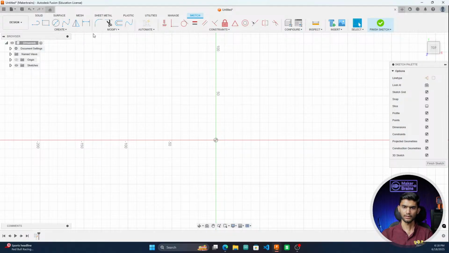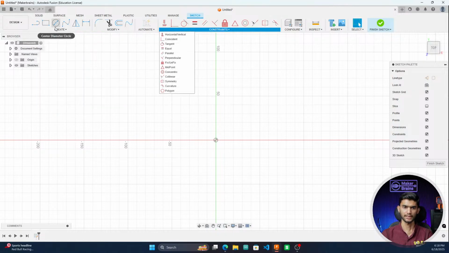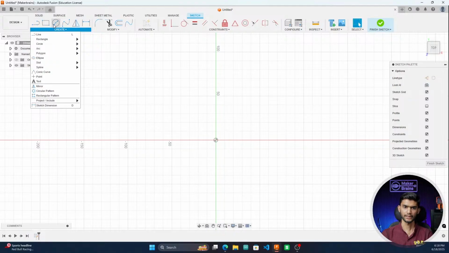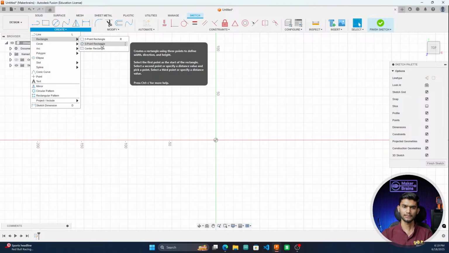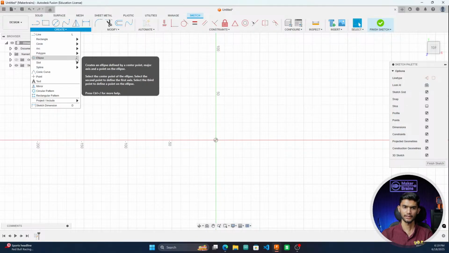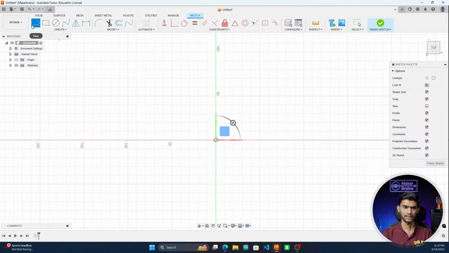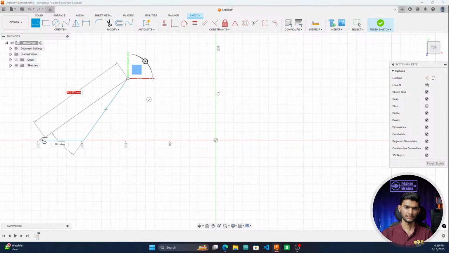Now our panel has many options for sketching: line, rectangle, circle, and in rectangle we have 2-point rectangle, 3-point rectangle, rectangle from center, and then circles, arcs, polygons, and many things, right? I'll draw them one by one. First I'll show how we can draw a line. Line is simple, we need to choose a start point and the end point, and it is going to continue. So I'll just draw this shape.